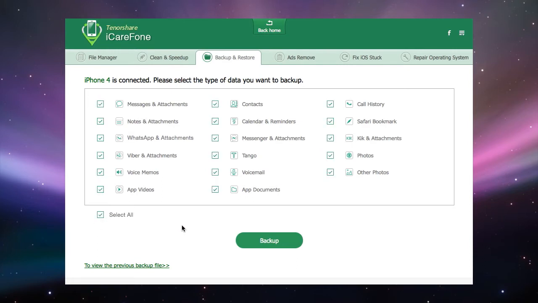You can back up messages and attachments, notes and attachments, WhatsApp and attachments, Viber and attachments, voice memos, app videos, contacts, calendar and reminders, messenger and attachments, Tango, voicemail, app documents, call history, Safari bookmarks, Kick and attachments, photos, and other photos. When you have selected the things you wish to back up, you click the backup button and all the things you have selected will be backed up.